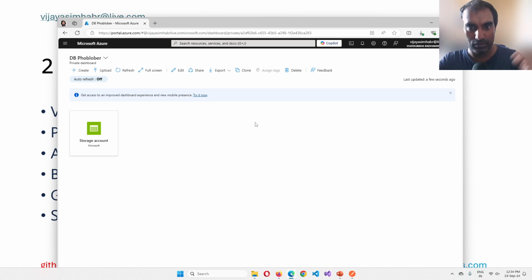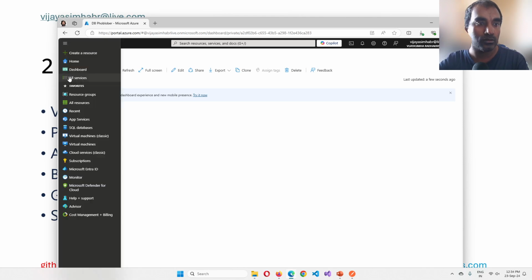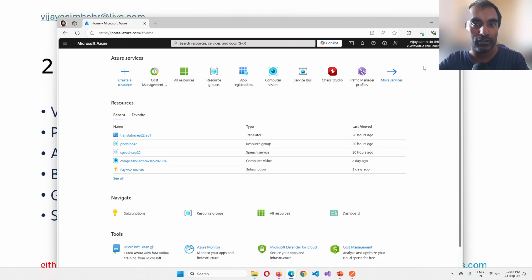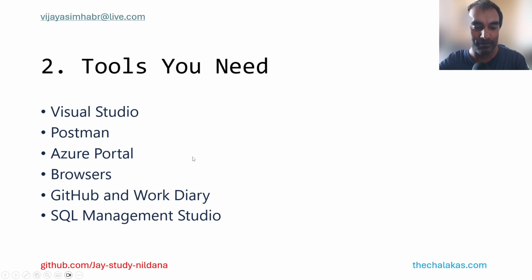But the first step, yes, this is more like an intro thing. So make sure you are able to log into the Azure portal, make sure you have it working. Obviously you need to have your Microsoft account as well, so please make sure of that. So that's about the portal thing.